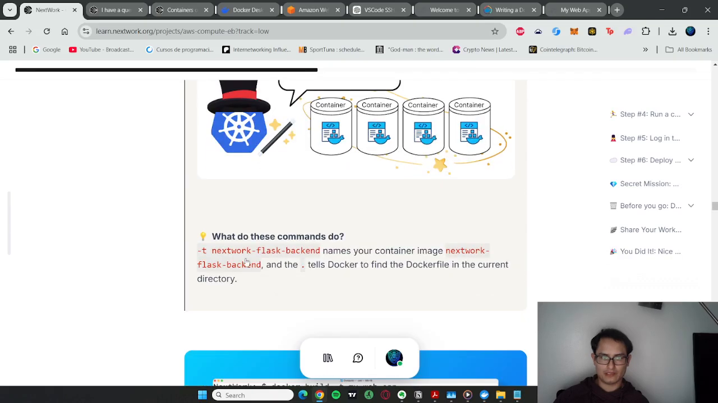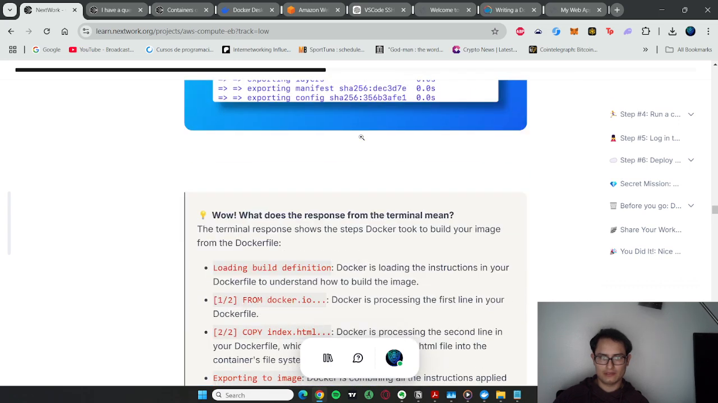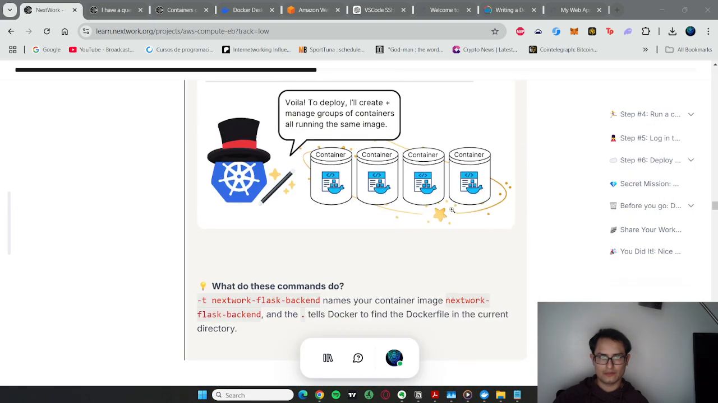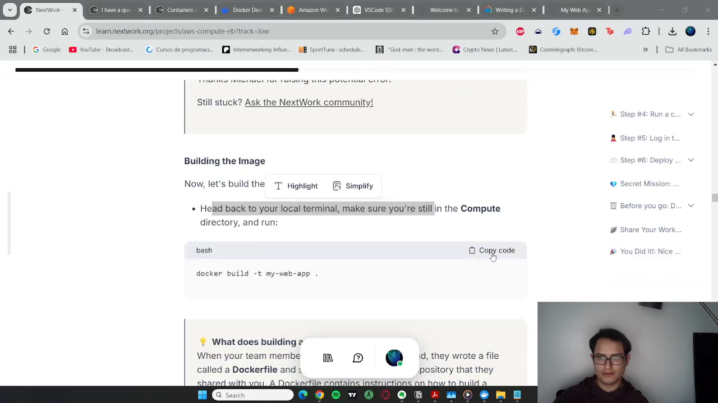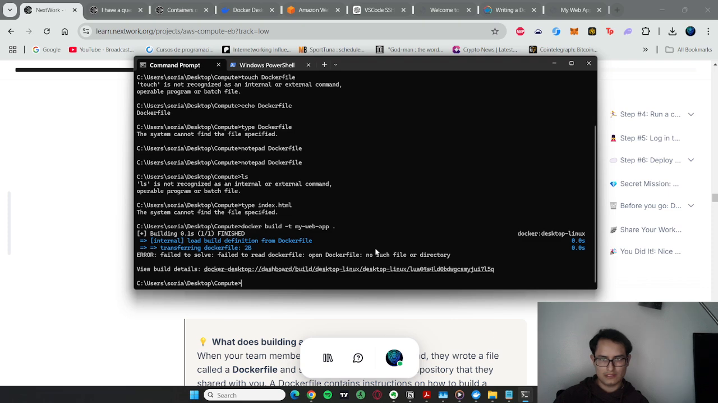So why is he talking about these commands? What do these commands do? Names your container image, and the dot tells Docker to find the Docker file. Okay. What does the response from the terminal mean? The terminal response. Okay, so let's do that here. So what if we run this here? It says the same thing.